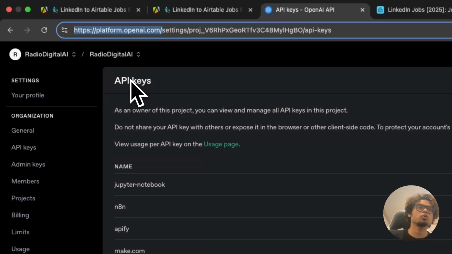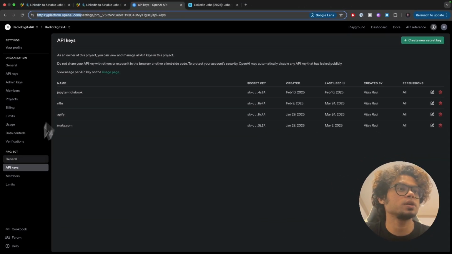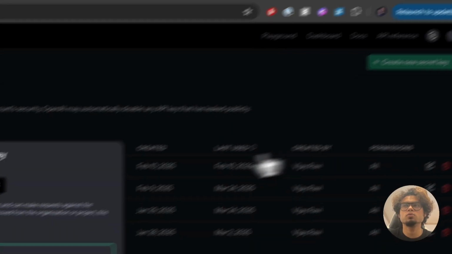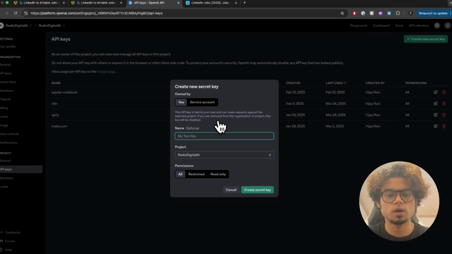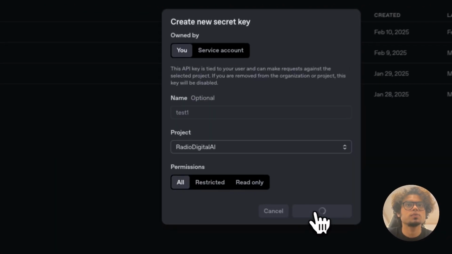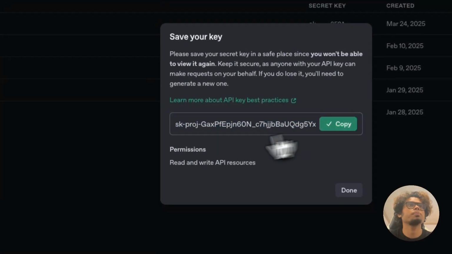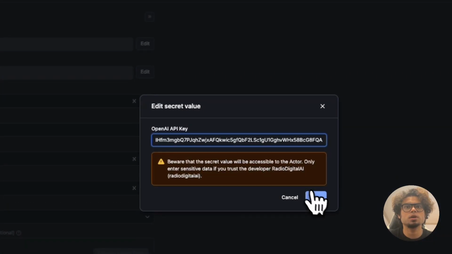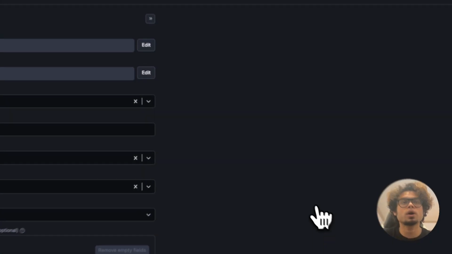All right. In order to get the OpenAI API key, you go to platform.openai.com, and you can search for the API keys on the left side, and in the top right corner, just create a new API key. We'll just do a test key, and then create the API key, copy it, come back over here, press edit, and paste the API key. And in order to use the API key, you need to have a credit card on file.